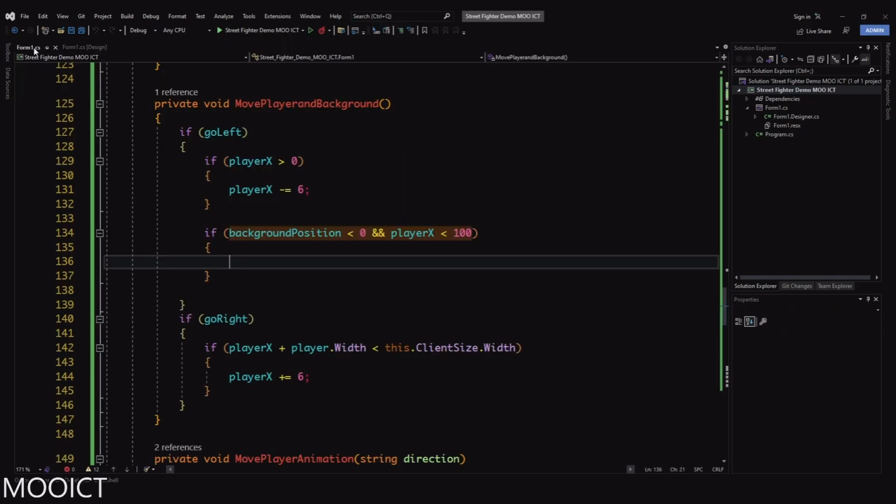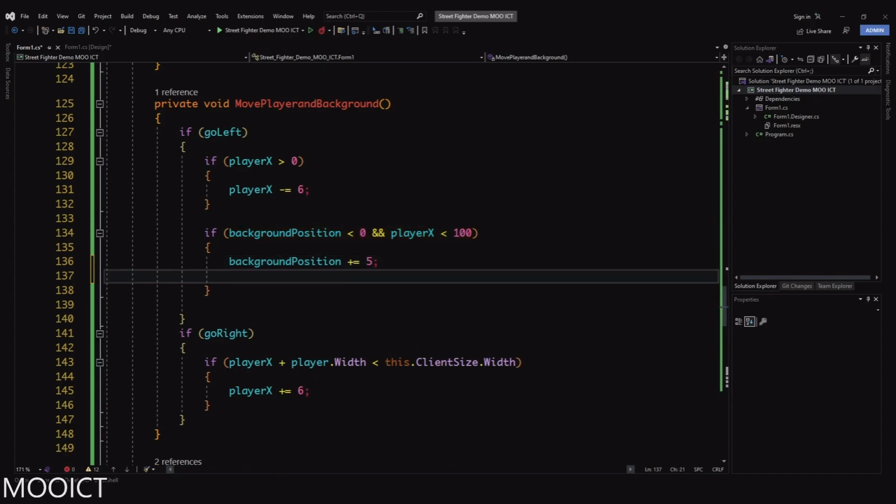Okay, so this is why we're going to say background position is going to be plus equals to 5 instead of minus equals to, and then we also want to move the drum along with the background.